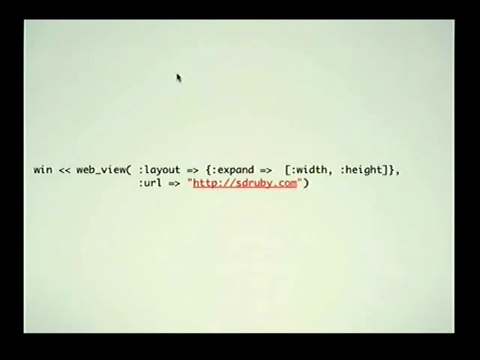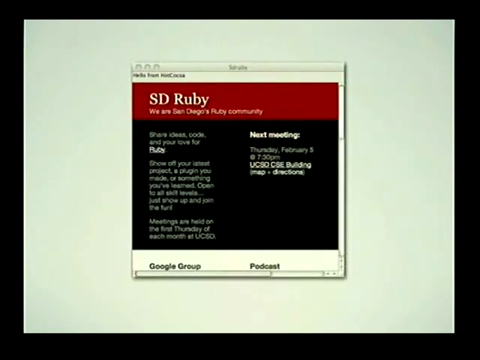So in the window, like we saw before, you can just say add to the window a web view, and we define the layout to just expand to whatever room we have, and we will give it a URL to sdruby.com. If you do that in the same app as the one we wrote, that will give you that. You get a normal browser. You can go and click. It's just a normal browser that's built in.